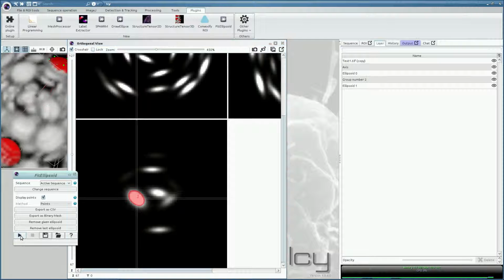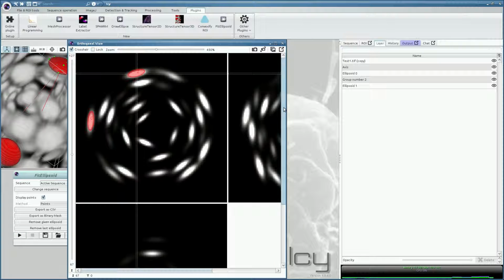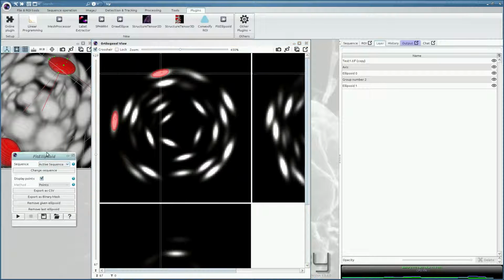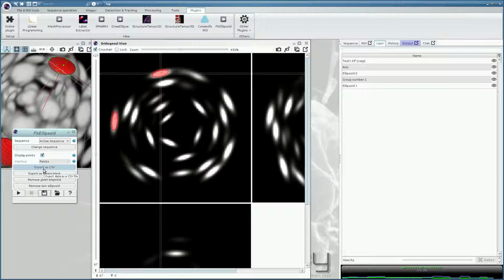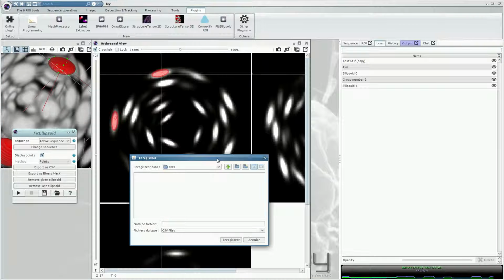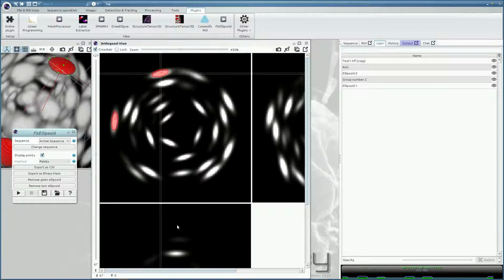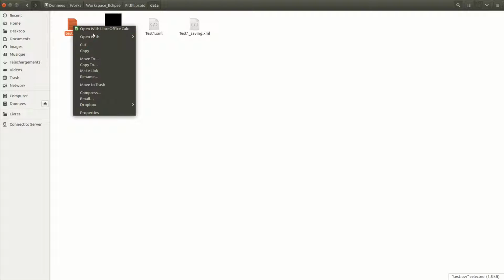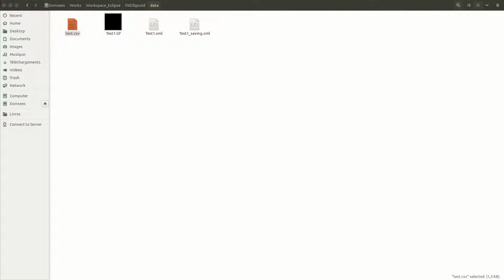Okay, that's pretty accurate. Click on play, and you get another ellipsoid. When you are done, or when you think you are done, what you can do is export the result as a CSV file. By doing so, you get a pop-up window. Let's say we want to save this under test. And okay, we get a test.csv file which was created, and you can open it with Calc, for instance, under Linux.